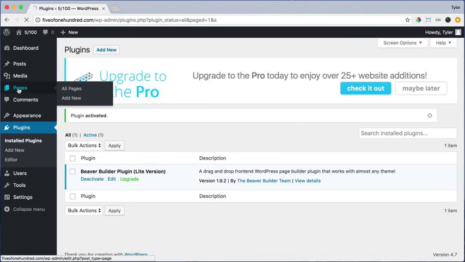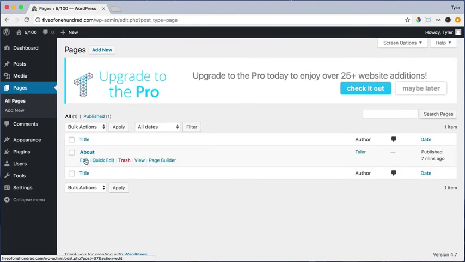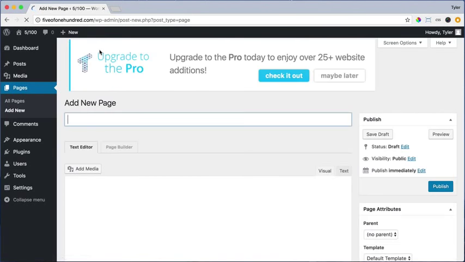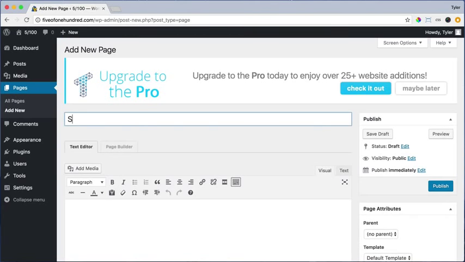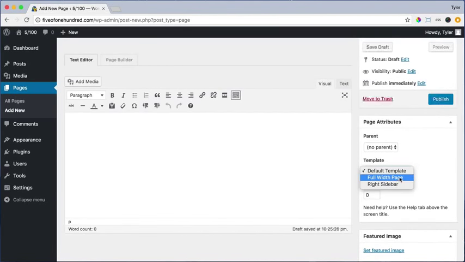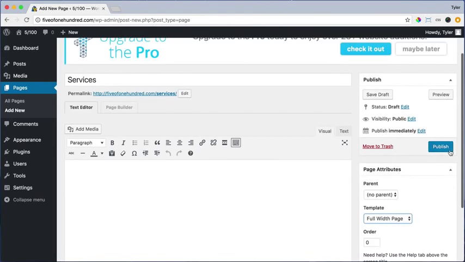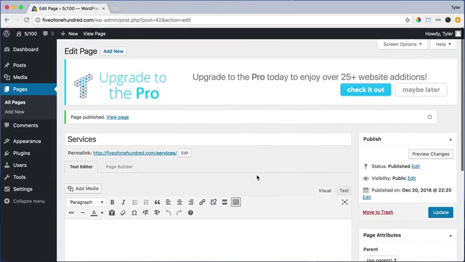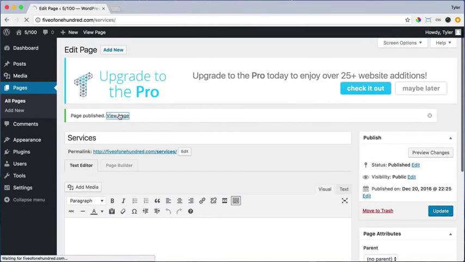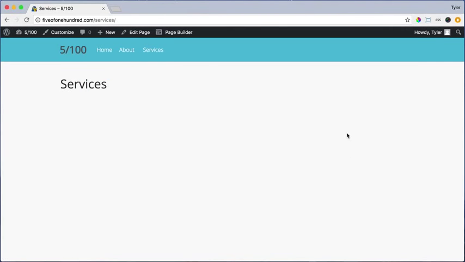But now we can go to pages, and let's say in addition to our about page, we want to add a new services page. So add new, we're going to type in the title right here, services, and we're going to make it full width. Make sure to make it full width and press publish. Don't add anything here, press publish. Alright, once we do that, we can view our page, and it doesn't look like anything crazy.